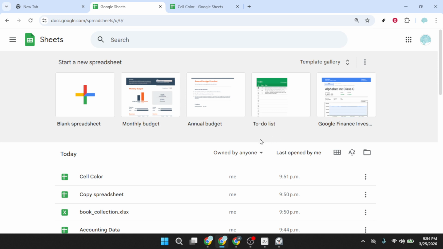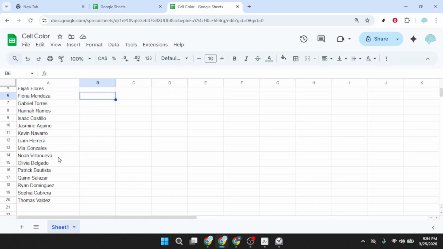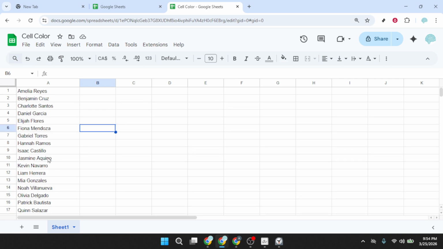Here you'll see your recent files. Open the spreadsheet that contains the list you want to shuffle. If you don't see it right away, use the search bar at the top to find it by name. Once your document is open, click and drag to highlight the exact cells you want to randomize.